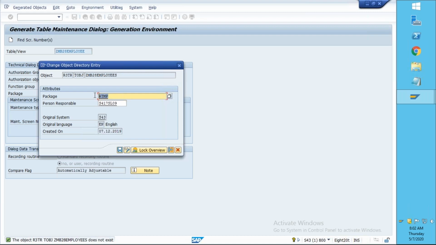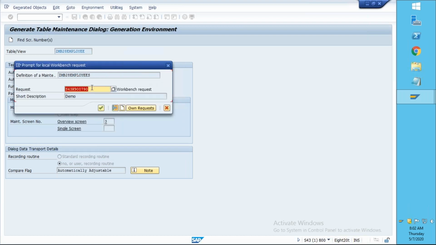Okay, again you can see that it is asking for the package. I want to give the productive package. Okay, you can give the local package also, but I'm just showing you how you can give the package. So click on the save button, that's it. And again it is asking for package for some other object. Click on this JTest and click on the save, and this time again it will ask you for the request. So click on this OK button, right?